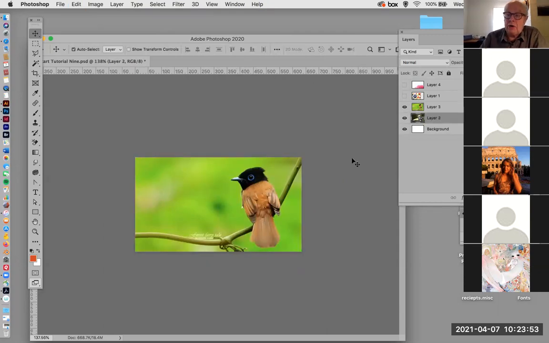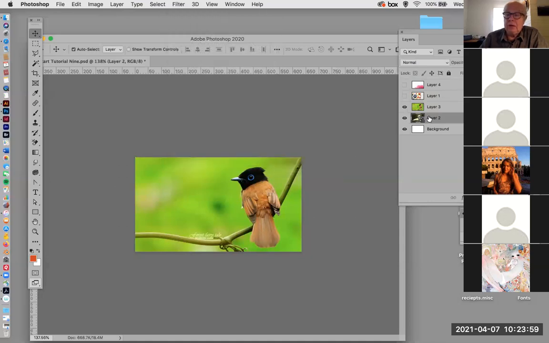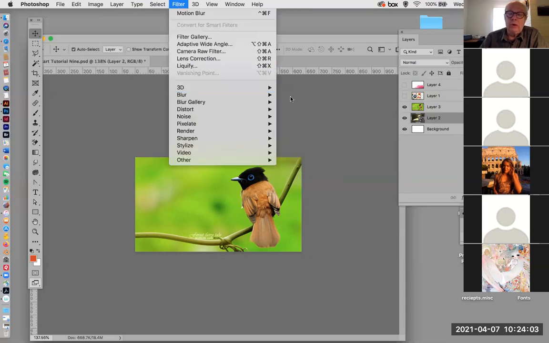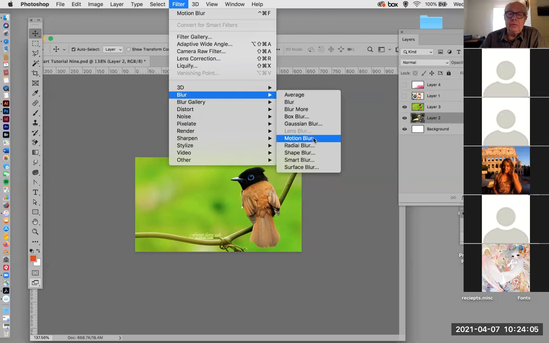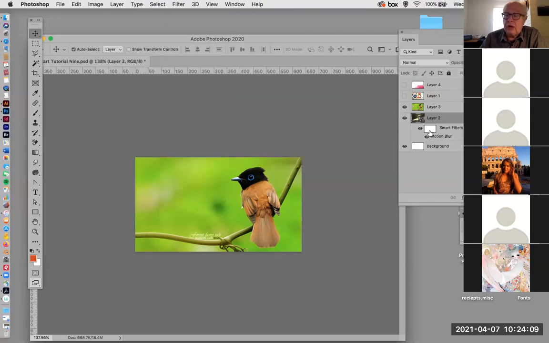And if I save it, it's there for sure. But now that I got a smart object, I can go to filter, blur. Let me get it on my layer with a smart object. Filter, blur, motion blur. And there you see it shows up underneath, and that is a mask.